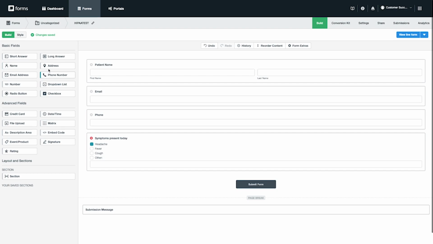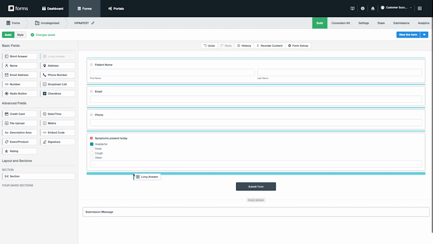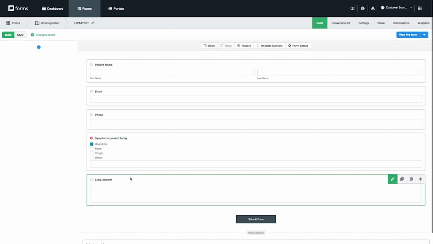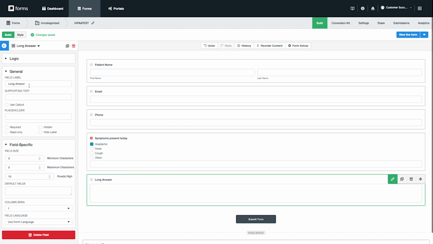You can use a combination of logic and a long answer field to find out more about our patient's symptoms. First, add a long answer field by dragging and dropping into your section. Second, click on the field and highlight it to edit the label. Last, type in whatever you need in order to gather more details regarding the symptom. In this example, let's say you wanted more information about patients that selected headache as a symptom.